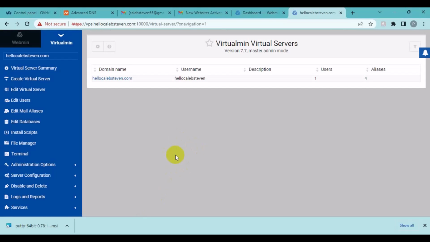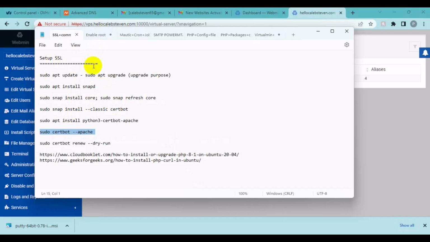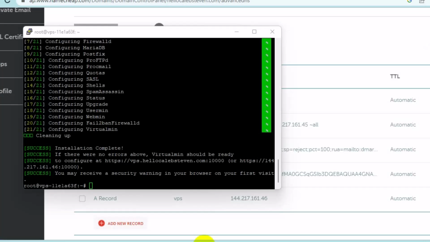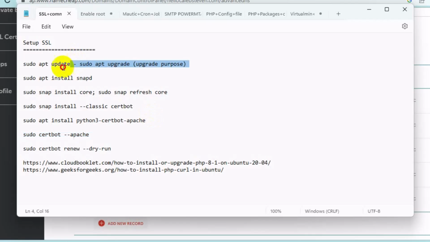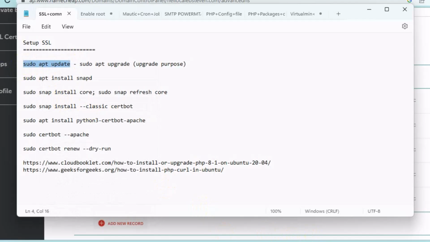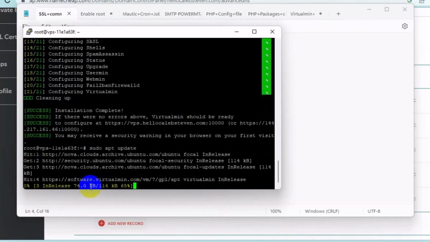So the next thing is that we are going to install SSL on our virtual machine. For us to install SSL, we are going to run all these pieces of command. This is the command we are going to use to enable SSL on our server. So for us to get started, let's run the command. We're going to run this first command to update. Hit enter.